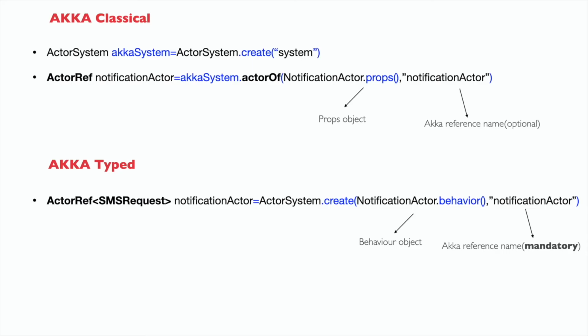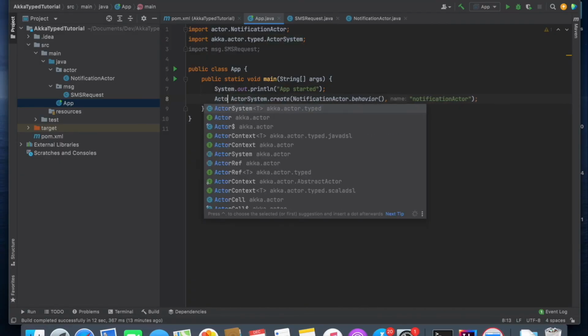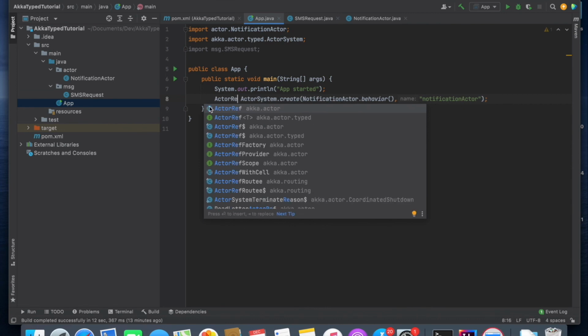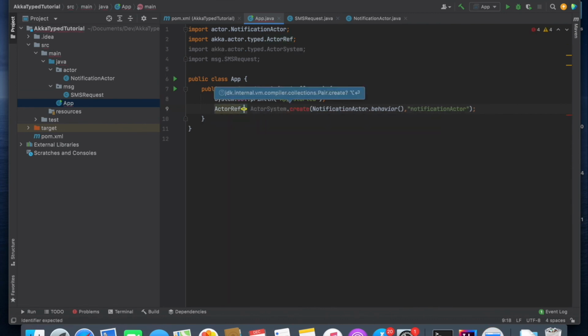For the AKKA classical, we had to create the instance of the actor system. For the AKKA typed, actor system is created as soon as we add the first actor into the system. So creating an instance of actor system is not required. ActorSystem.create returns ActorRef object. ActorRef is not the actor itself. Actor is created and working independently, waiting for messages. ActorRef object is a messenger for the actor. It allows us to send messages.